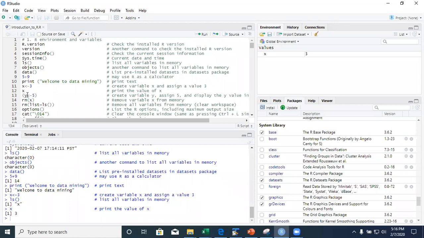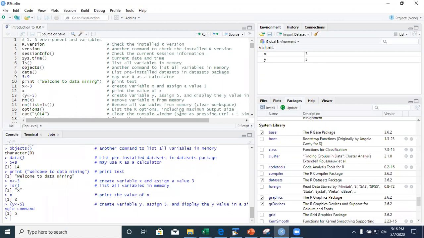Now here, this is a shortcut. I can have 2 operations, right, on a single line. What I'm doing in here is that I'm creating variable y, assigning 5 to it, and then printing the output. See this? So this is 2 operations in one, right? So if you want to assign 5 to y and print at the same time, you can do this.